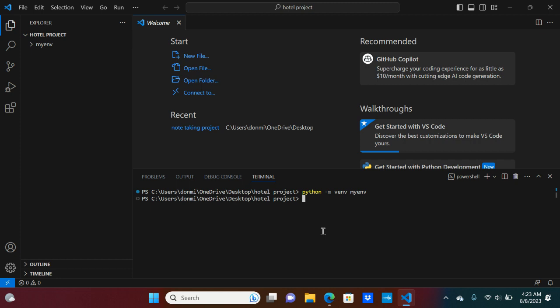And now that we created our environment, we need to activate it. So we're going to say my-env/scripts/activate. Okay, now that we have created our virtual environment, we're now going to create our file. We could just say hotel.py.